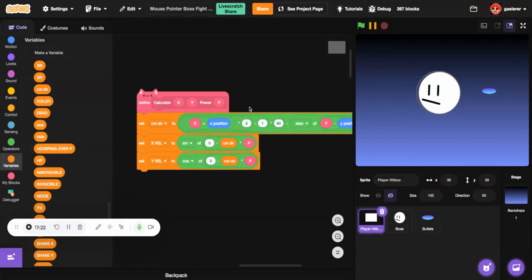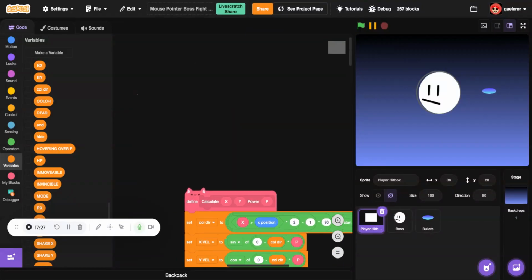So guys, finally we've finished the player hitbox sprite. That's great.